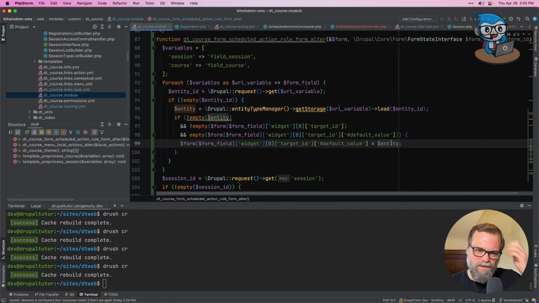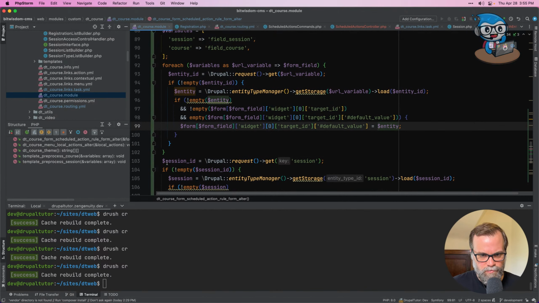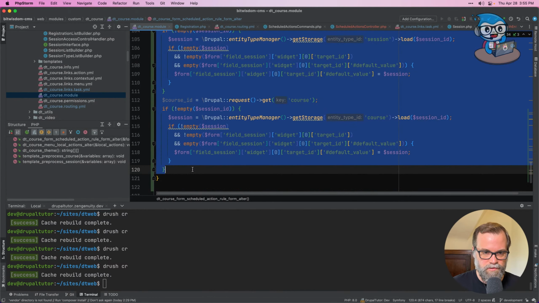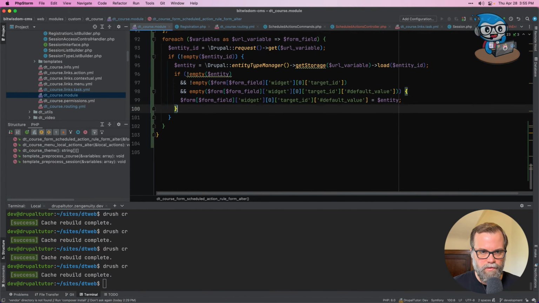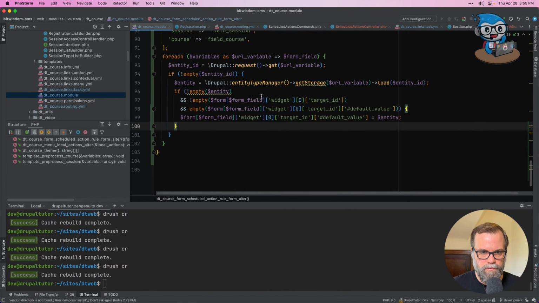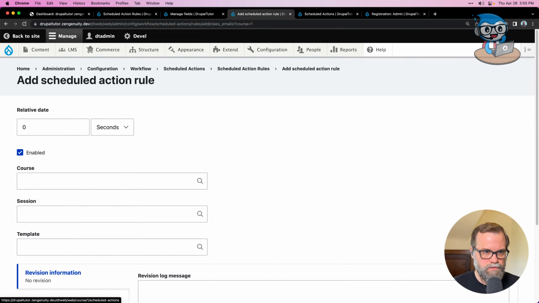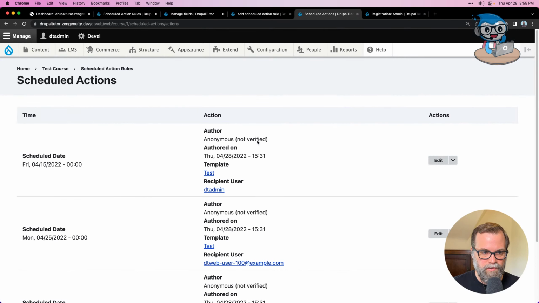Okay, I think that sort of is a more generic thing that should work for both. So then I can delete this other code. And let's see if this works. Okay, so it did fill in test course. Let's go make sure that I didn't break the other one.